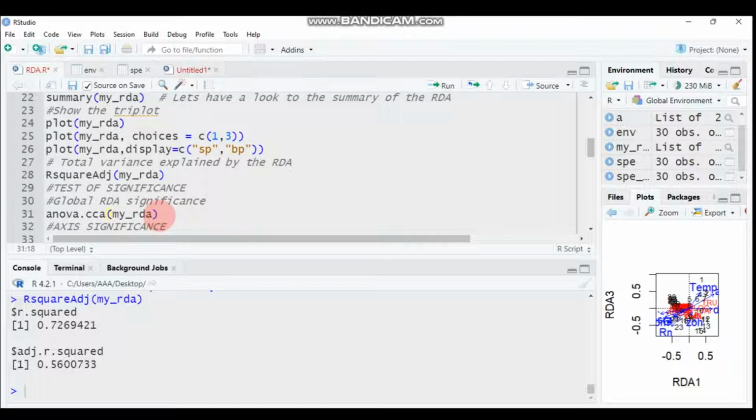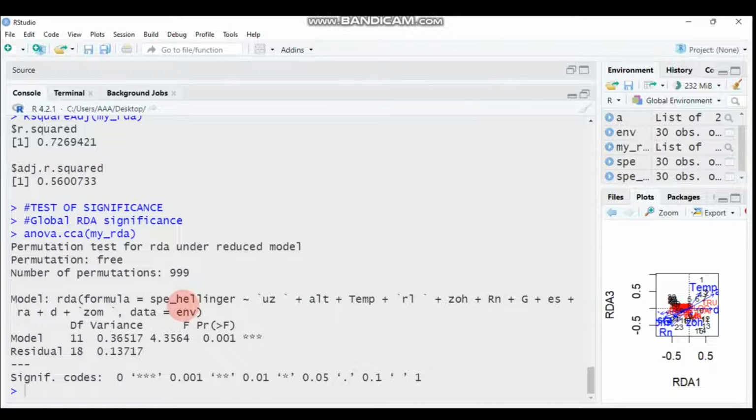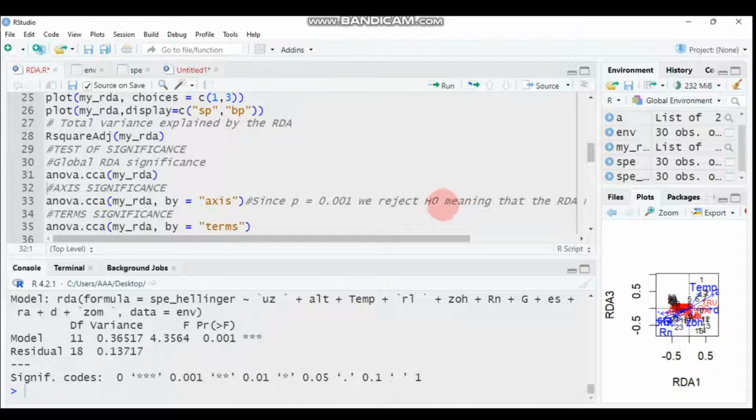The default permutation value here is 999, and you can set your own. So type this and submit to RStudio. Then, as you can see here, the number of permutations is 999, and the p-value of the model is 0.001, which is less than 0.01. So the model is significant, the RDA is significant, and we reject the null hypothesis.